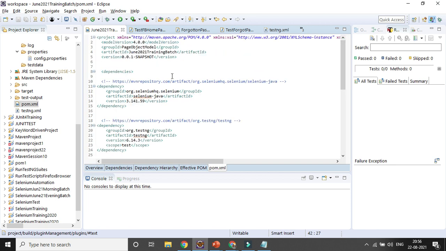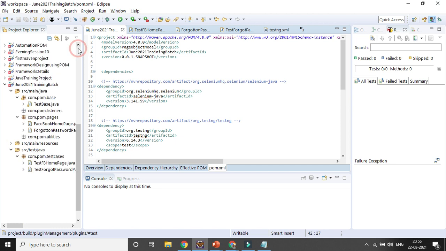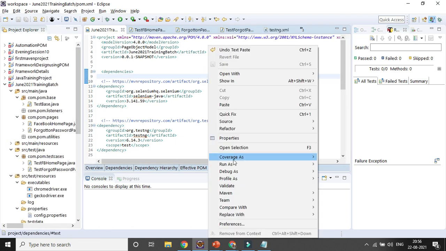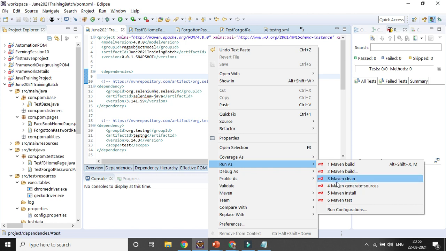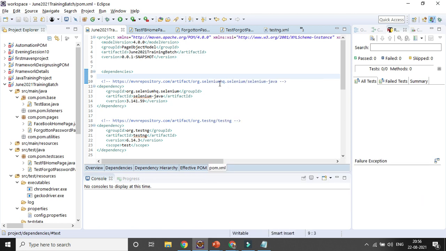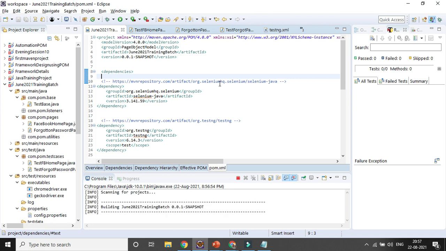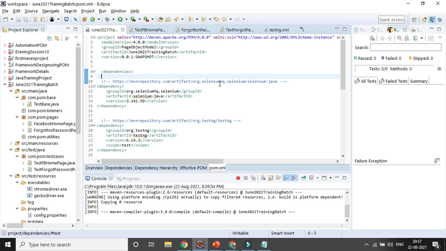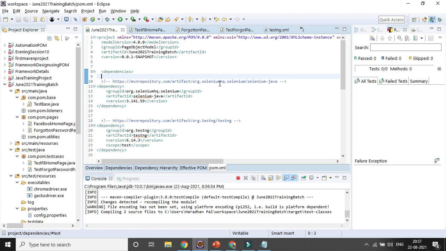So I can also run my project, whatever test case I have written, from Maven test. You can see it is cleaning the project, it is trying to compile it. In case of any compilation error, it will throw it, otherwise it will try to execute it, right? Maven test: clean, compile, and then test.